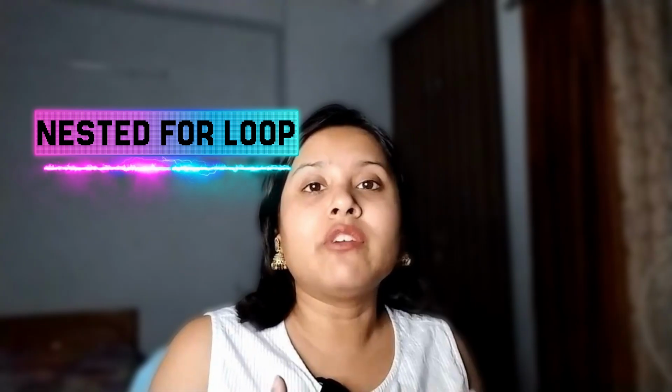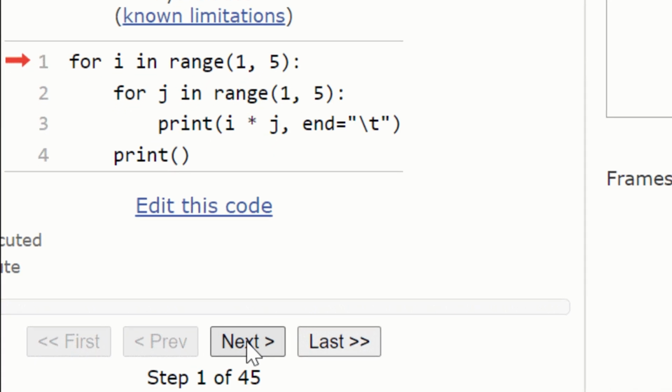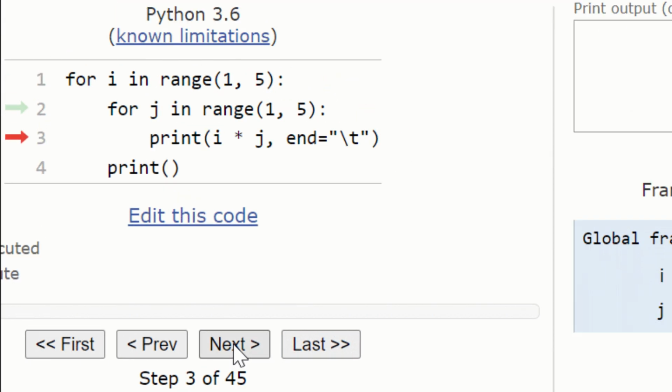If you are trying to write in any programming language, this particular concept will be very important to learn, because in projects, you don't need to have only one single loop. You may have nested loops in order to achieve a result, right?